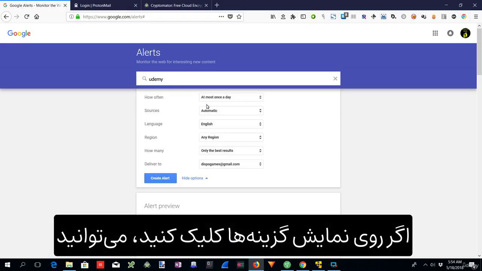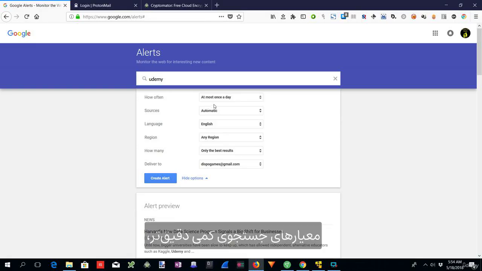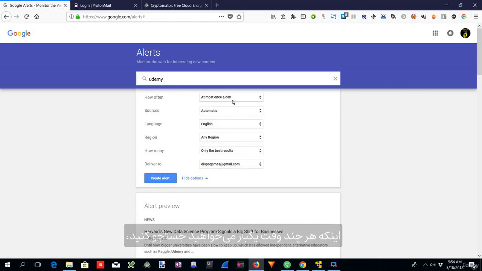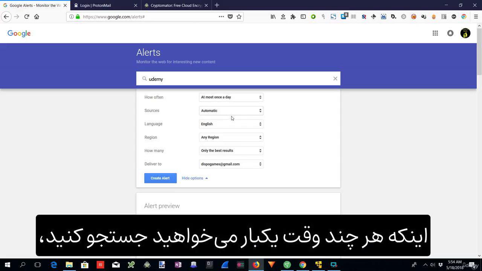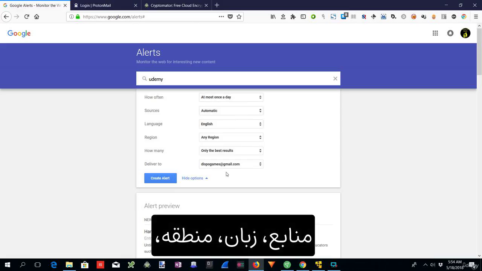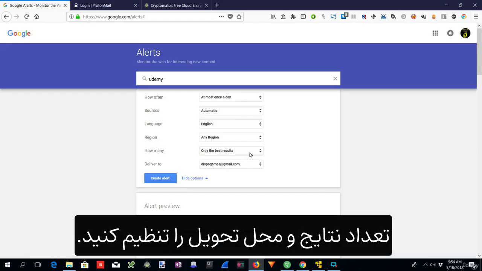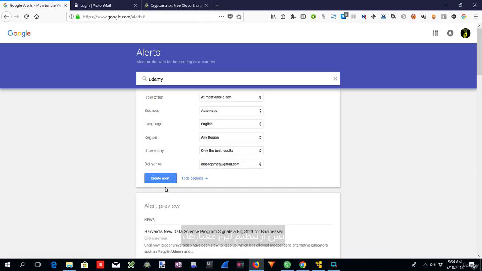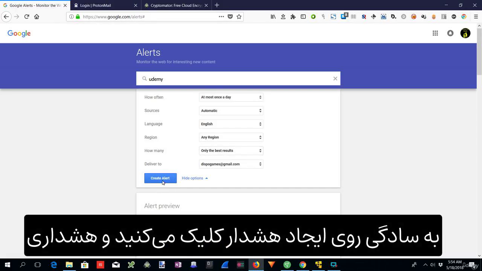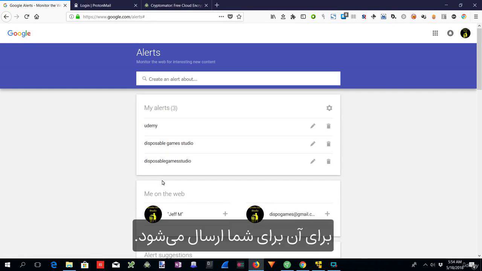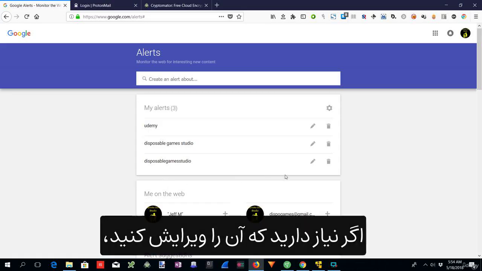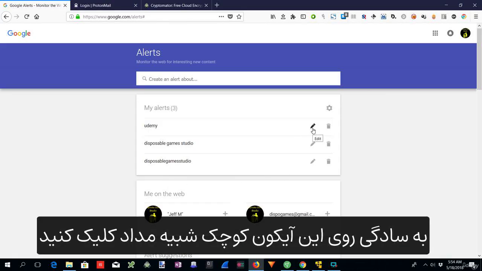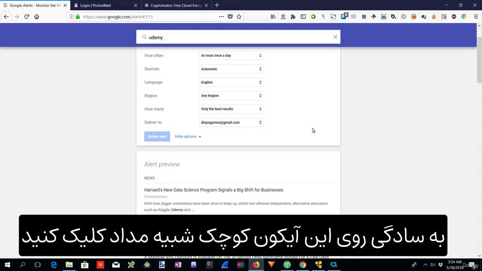If you click on Show Options, you can set a little bit more granular search criteria: how often you want to search, sources, language, region, how many results, and where to deliver to. Once you set those criteria, you simply click Create Alert, and it's going to send you an alert for it. If you need to go back to edit it, simply click this little pencil-looking icon.